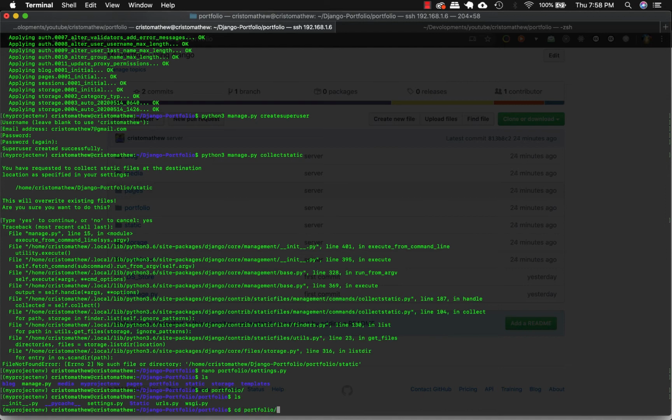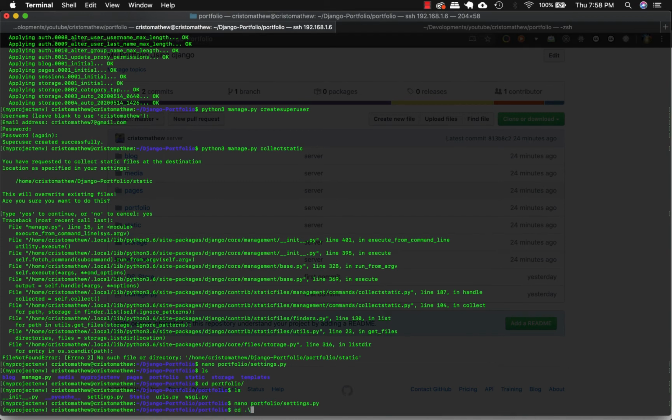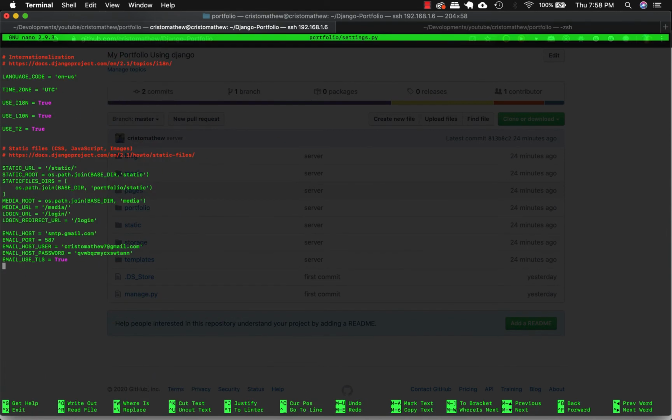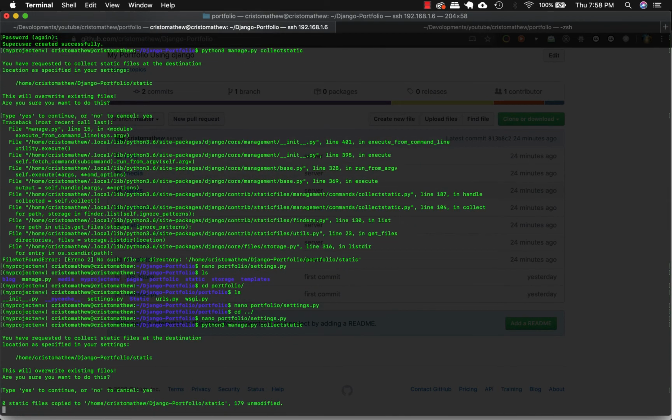Okay, that's a spelling mistake it seems. So now settings.py. See, it's capital S. That works. Now it says zero files copied because the contents are the same. Now we will just check if this is working.